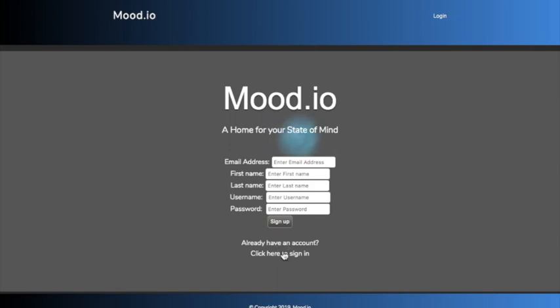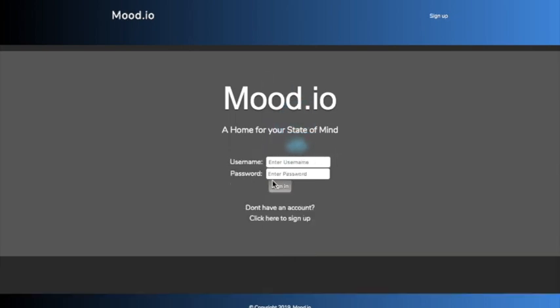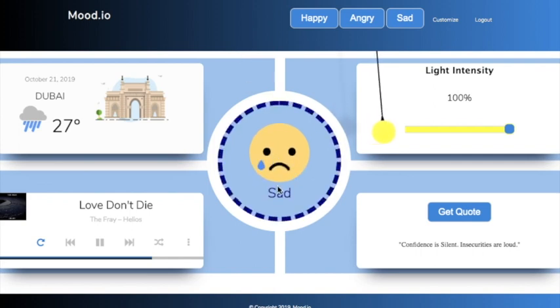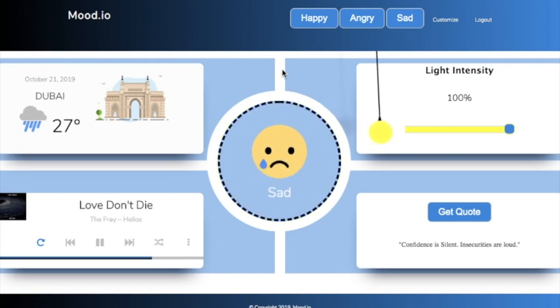Other than that, you can just sign in directly if you do have a username and password. So for example here, I will enter my username and password, and this is the dashboard that is going to be displayed. It contains in the center your detected mood, which here happens to be sad, and as you can see there's a little animation once you hover over the mood. Here we have 4 panels.